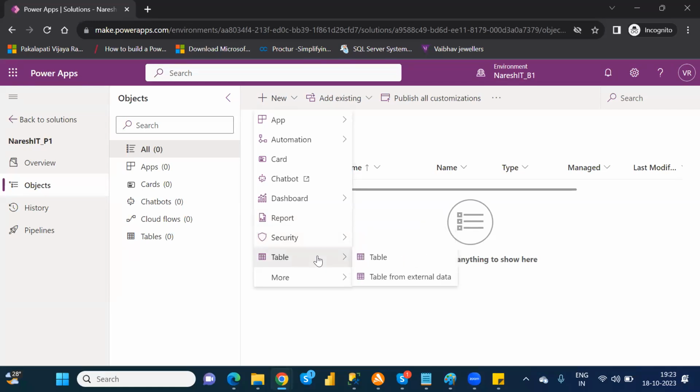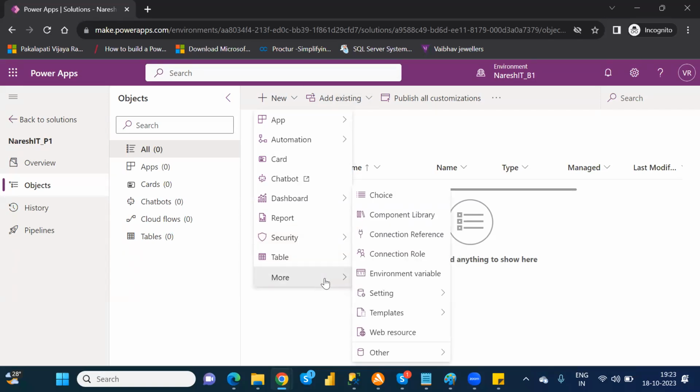And if you want to load any table, either create a new table, or if you want to use an existing one, then you have to go to Add existing. And More options, these are very important.